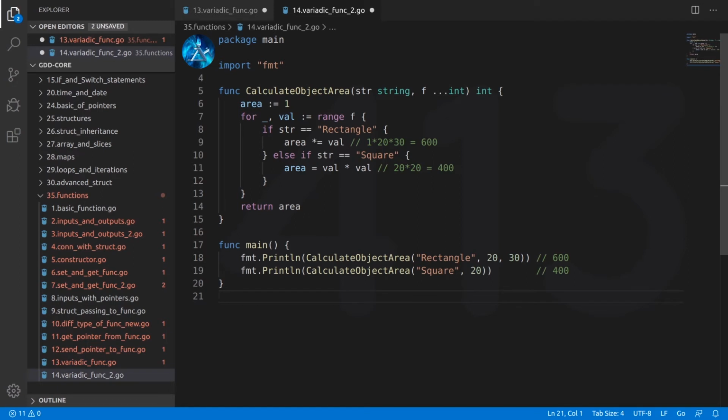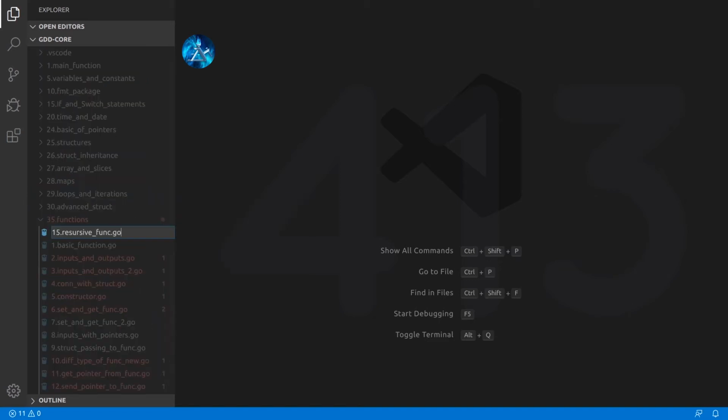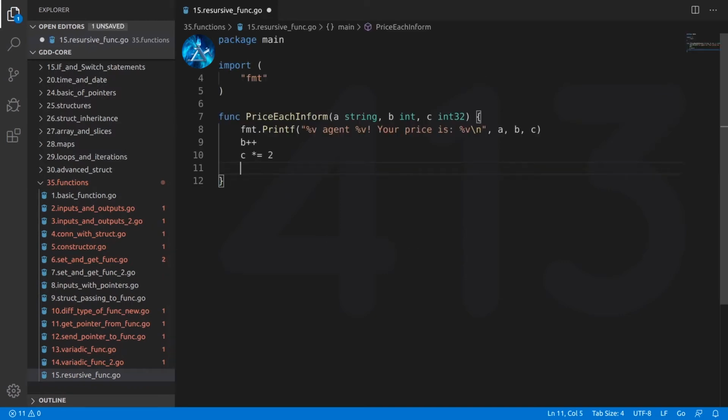We want to know how we can create functions where we will execute multiple cycles of our specific functions inside of themselves. For this example, we created a new function, priceEachInform. As we can see, we have 3 input variables, but we don't have an output. We want to call our function inside of our implementation, and from this function we are not expecting anything.